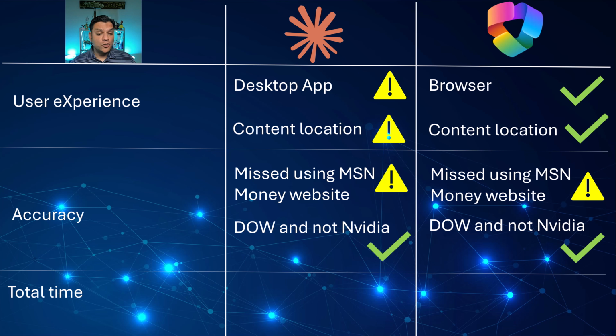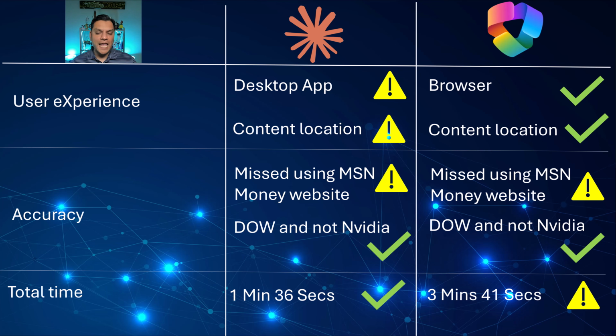And finally, total time. For that, hands down, Claude won. I mean, it did the whole thing in 1 minute, 36 seconds. Microsoft one took 3 minutes and 41 seconds. Now, this is part of Microsoft's Frontier program, so sure, the good guy in me will cut them a little bit of slack, but hey, these numbers don't lie, all right? Claude did it much faster. Microsoft needs a little extra TLC.